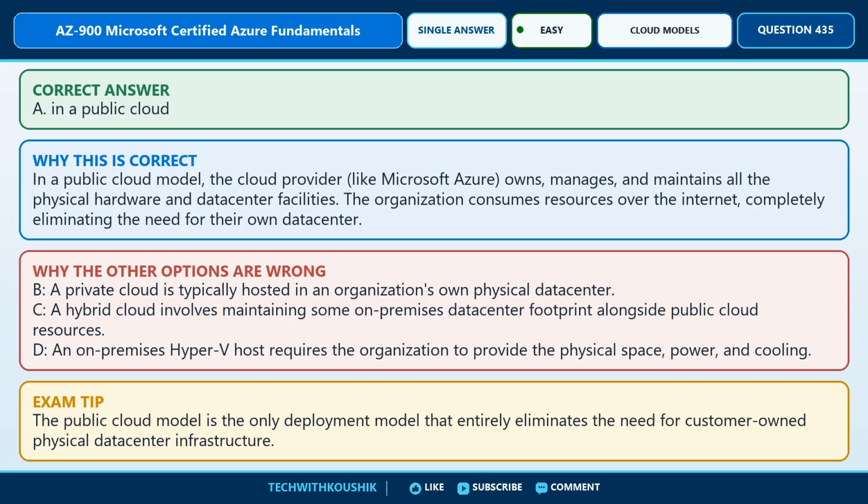Let's quickly check the incorrect choices. B. A private cloud is typically hosted in an organization's own physical data center. C. A hybrid cloud involves maintaining some on-premises data center footprint alongside public cloud resources. D. An on-premises Hyper-V host requires the organization to provide the physical space, power, and cooling.